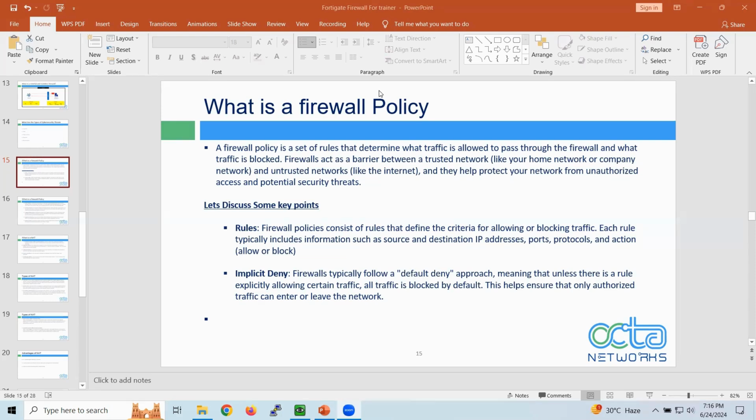Rules. Firewall policies consist of rules that define the criteria for allowing or blocking traffic. Each rule typically includes information such as source and destination IP address, ports, protocols, and actions like allow or block. For example, if I have to visit Instagram.com and I am a marketing person, the rule in a Fortinet firewall would be: source will be the marketing team's IP address, destination will be the Instagram service, WAN port, and the traffic will be allowed.